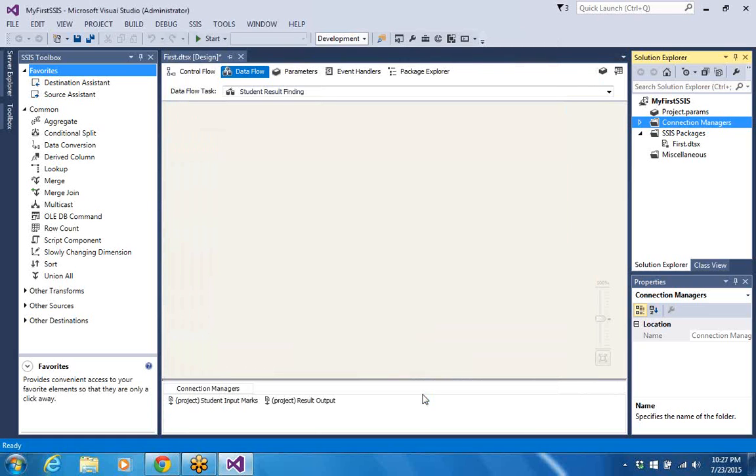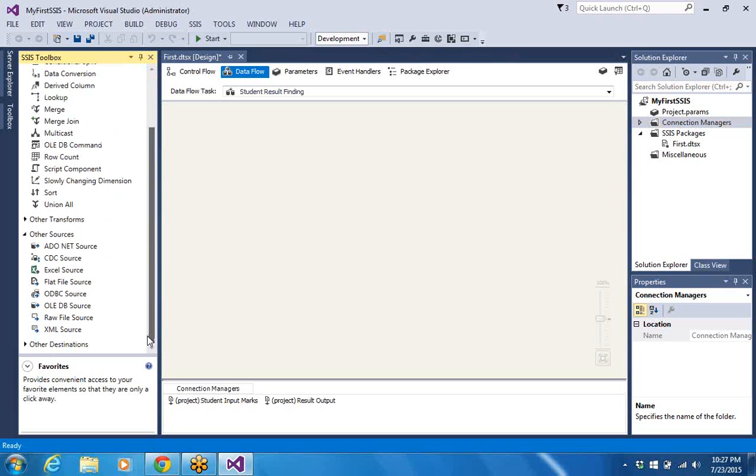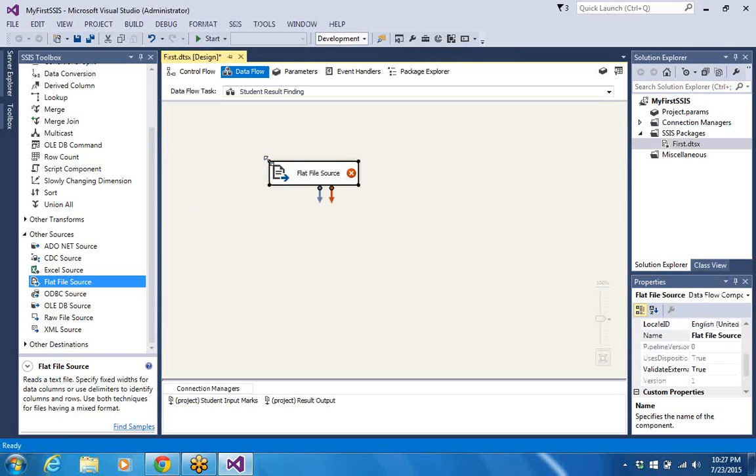Now come here on the left side, you have sources. Expand other sources in the bottom. From here drag and drop the flat file source. Move it a little bit towards the left side.